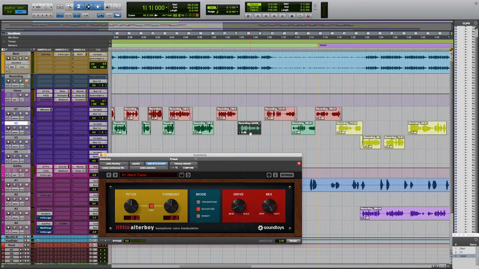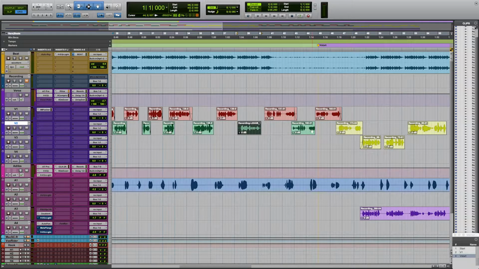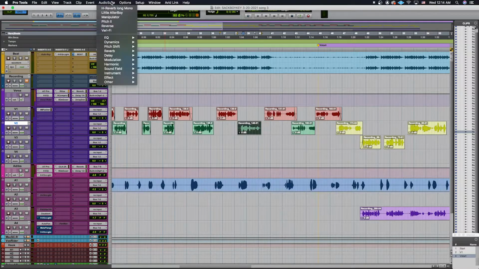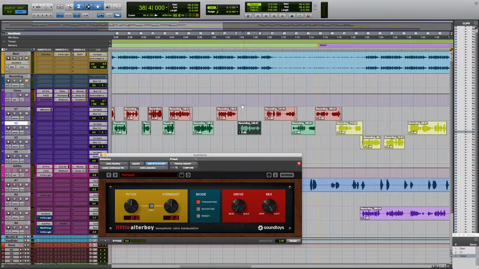And now you've seen it change a little bit, but now I got it on there and I can exit out of the plugin and it's nowhere to be found. I'll take it off just to show you what I mean. So I'll go to Little Alter Boy and I'll let you hear what the certain sound sounds like first. So this one right here.